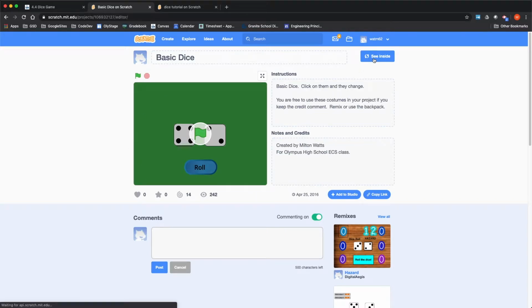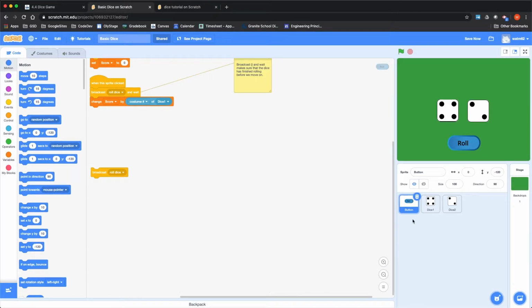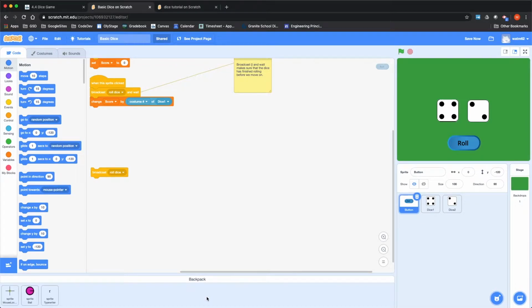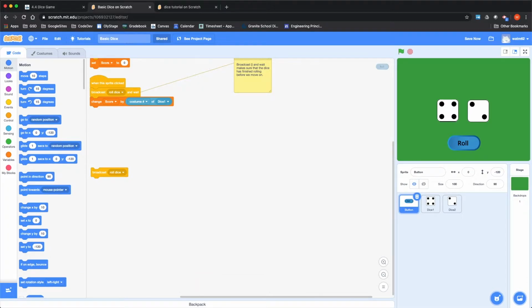I'm going to go see inside this one right now. And I'm going to use a feature called the backpack, which is very handy for using sprites that were developed in a different program. And I'm giving you permission to do that for these, but I will warn you that by copying and pasting stuff this way, you have to know how it works, or you're not going to be able to use it very effectively. So I'm going to grab Dice 1, and I'm going to drag it down to my backpack, which is this bar down here. Now you can see Dice 1 is sitting right there. I can close the backpack, it disappears.